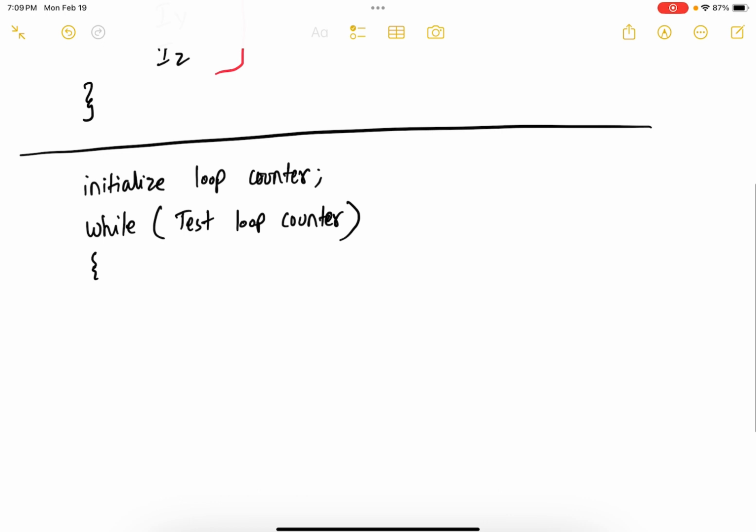Under the while block, you're going to have, let's say, the three statements, ix, iy, and iz. Now you do not end the while block. Instead, this is where you have the modify loop counter. And then you can close the block.